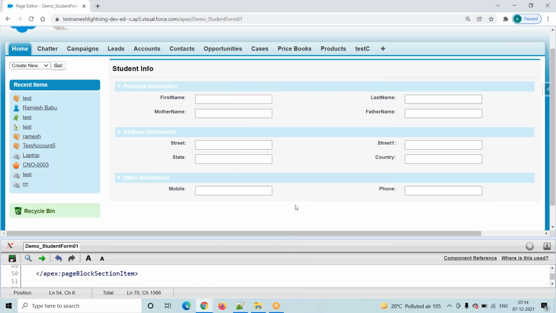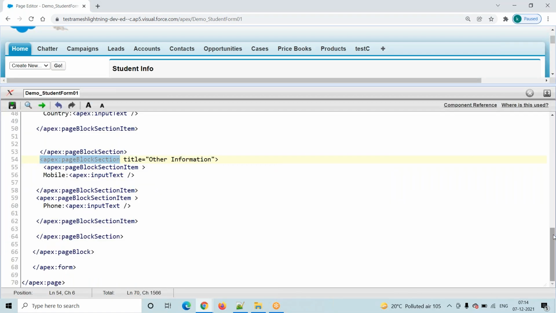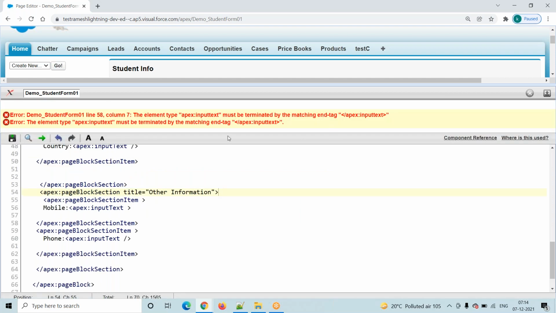Yeah, fine. The moment you are writing this page block item, after input text you are putting a backslash. Is that required? Is that standard syntax? For example, I will remove this one and let's see what will happen. See, the system is displaying an error message, right? Whenever we write any tag, we should close the tag. For every tag we have to close.